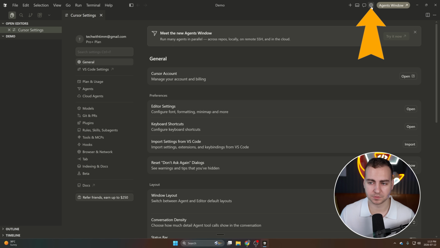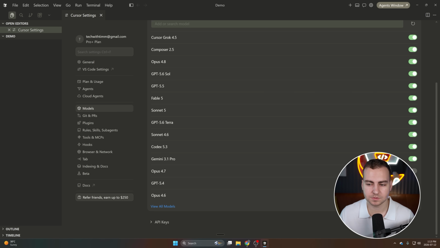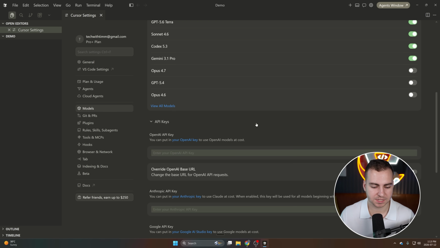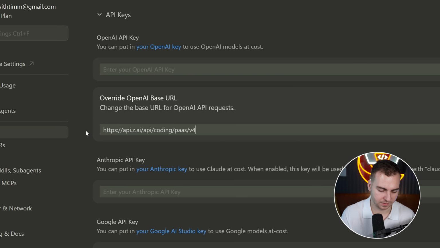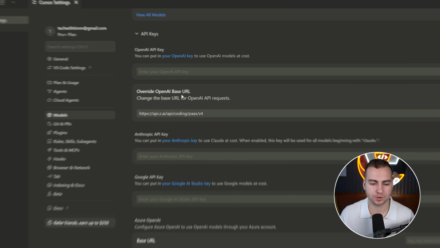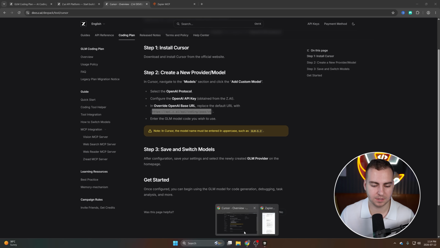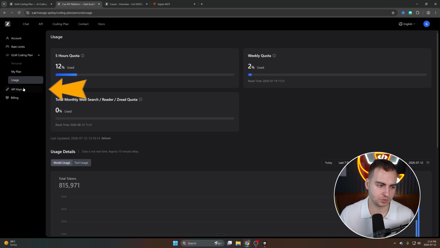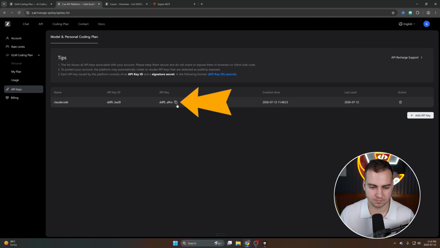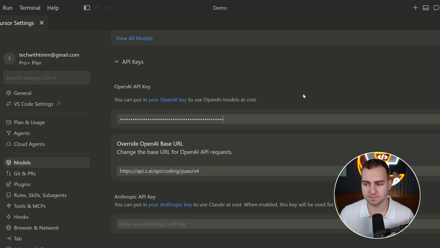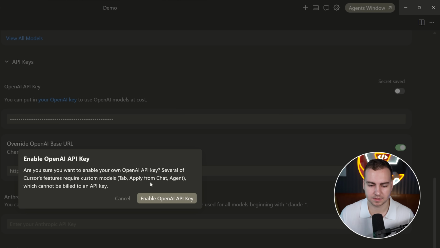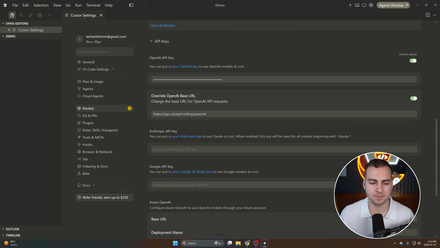So from Cursor, we're going to go to settings. We're going to go to models. We're going to scroll all the way down to where it says API keys. From API keys, we're going to check this override OpenAI base URL. From here, we're going to put in the URL from ZAI, and then we're going to put in our API key right here. So let me go back and grab the API key. Let's copy that. Come here.